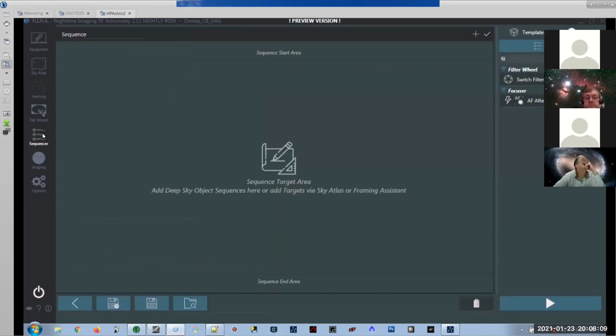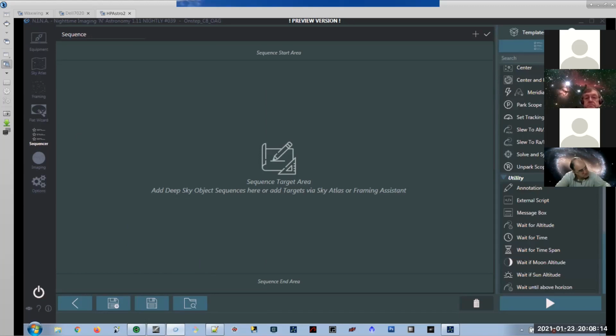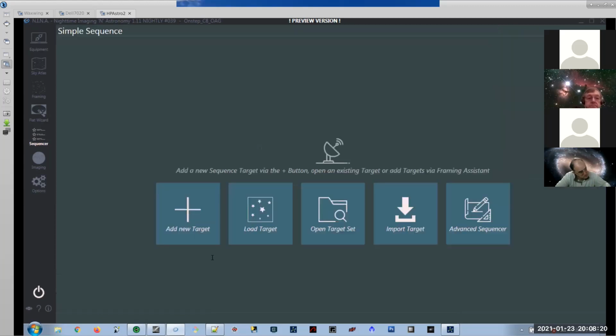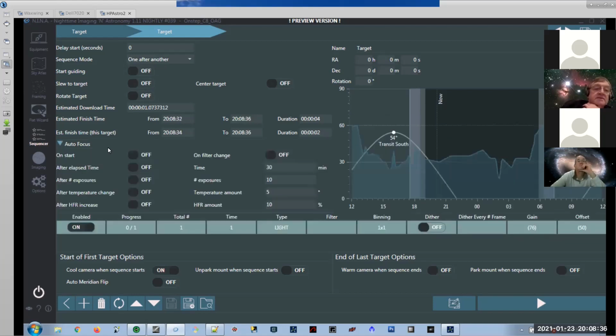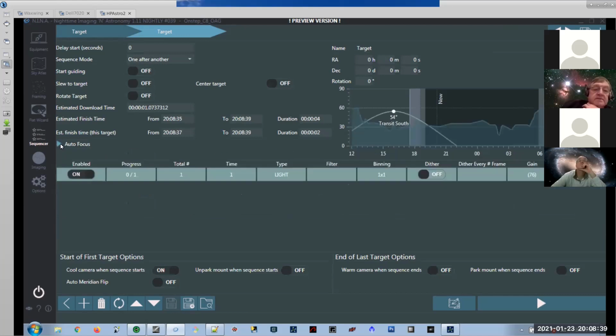But what we're going to talk about is the sequencer screen. I sent out some links to more info on this if you want to look into it more. Traditionally, when you took images with Nina, this might be familiar to someone who's used APT and other programs, up here you have all these controls. Do you want it to start guiding? Do you want it to slew to the target? You can control when it autofocuses, all these toggles. Here's your target coordinates and everything. And then down here, you just start putting in your sequence requests.